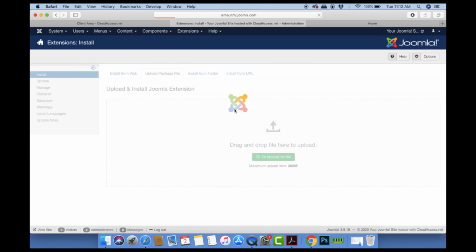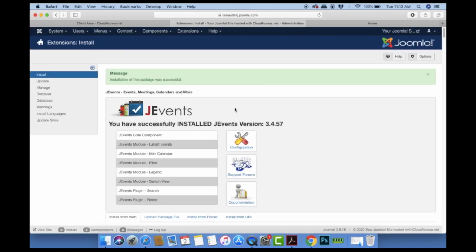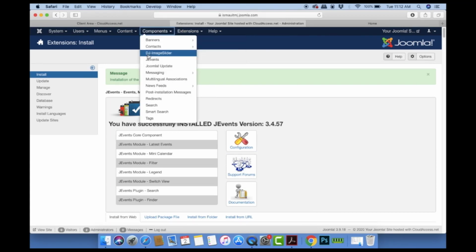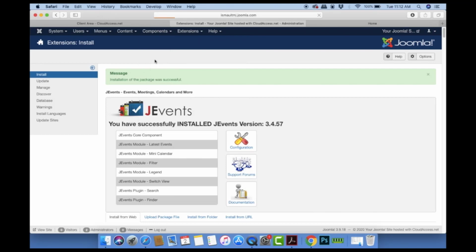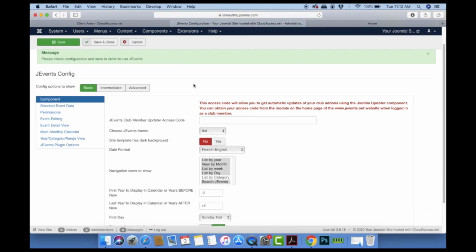Right, it will take a few moments to do this one. Alright, after completing this, you will have this message: the installation of the package was successful. Right, and how do we use this one? You can go to Components. This is the new component that we already installed. So just click on this component. Alright, this is my component.